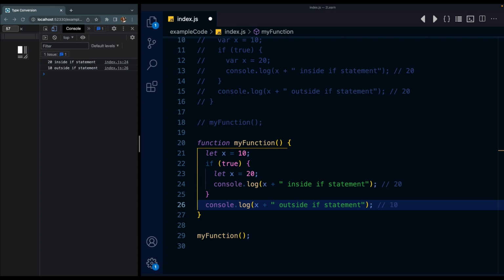It's generally recommended to use let instead of var because let is more predictable and less error prone. In summary, use var for variables that need to have function scope and use let for variables that need to have block scope.